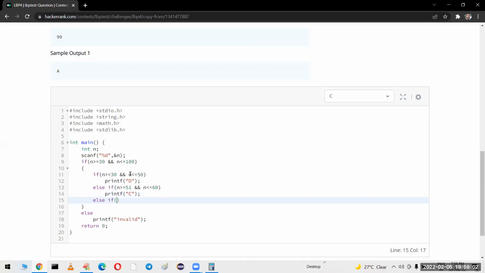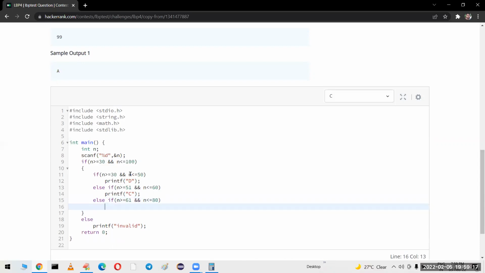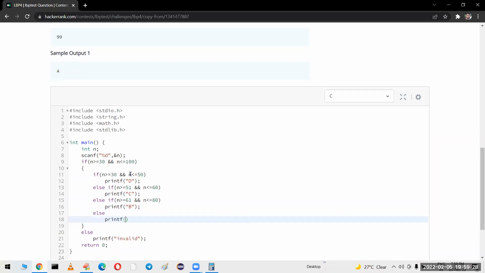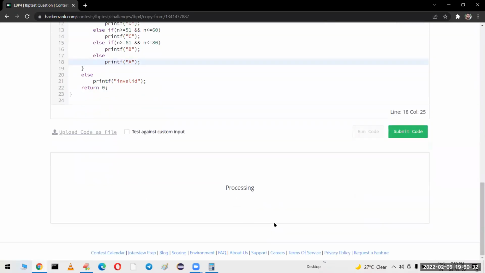Else if the value of n is greater than or equal to 61 and the value of n is less than or equal to 80, if it is, then which category it has to print? Sir, it should be printed in D. Sorry, B. Sir, else it comes under which category? A category. Sir, like this we can solve. Let me check whether it is working or not.